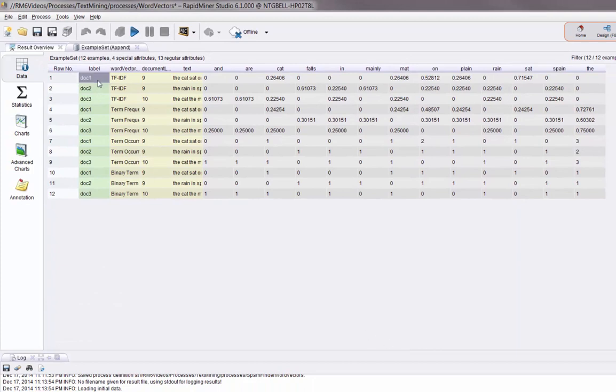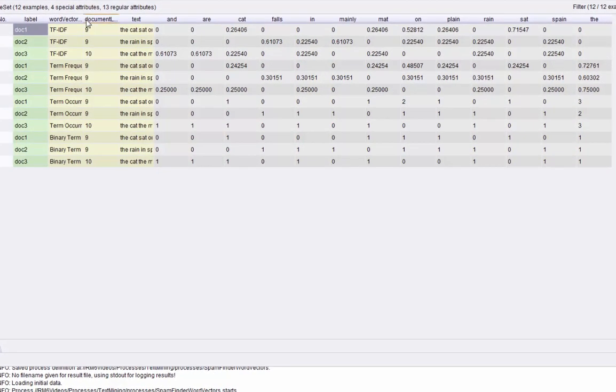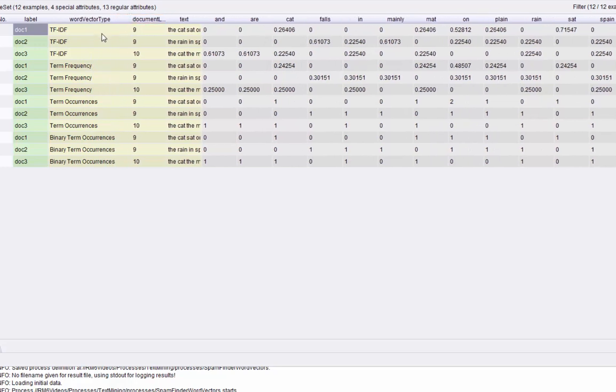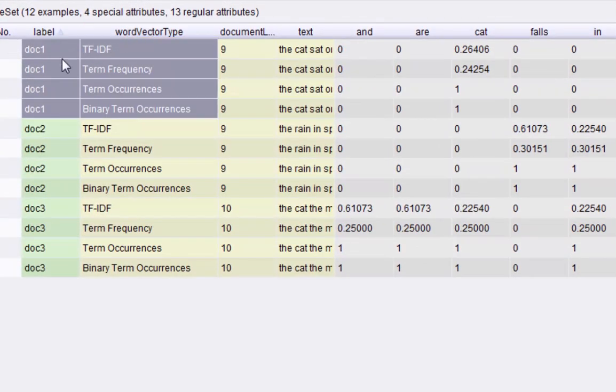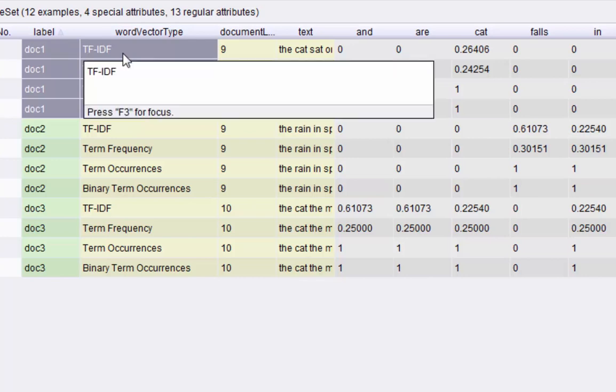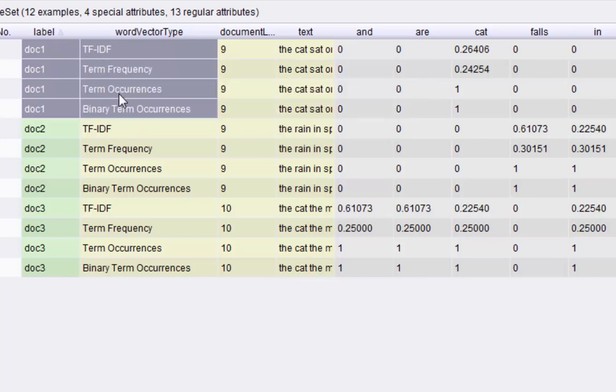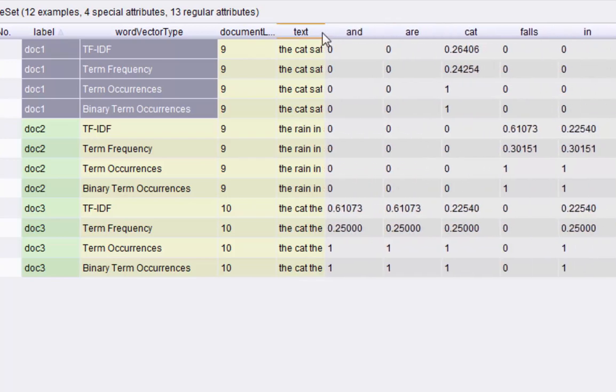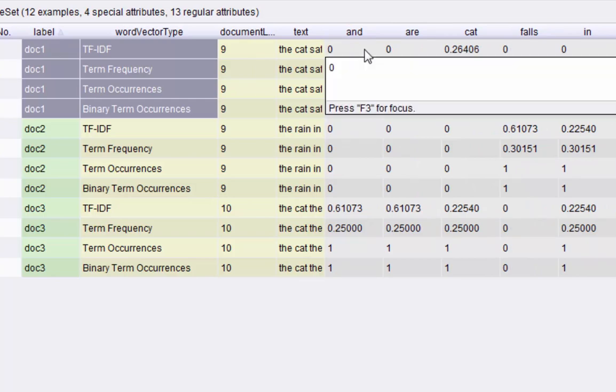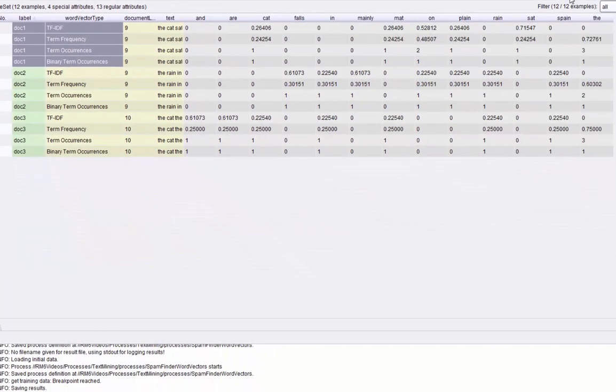So what you're seeing here is, for each of the documents, I'm doing different word vector creation techniques for each of the documents. If I sort this column here, doc1, you can see that I've done each of the four vector creation types here, and I've included the text so you can see what's happening there. You can see this is the length of the document, and here are the attributes that are resulting from this, and we can work through these one by one.